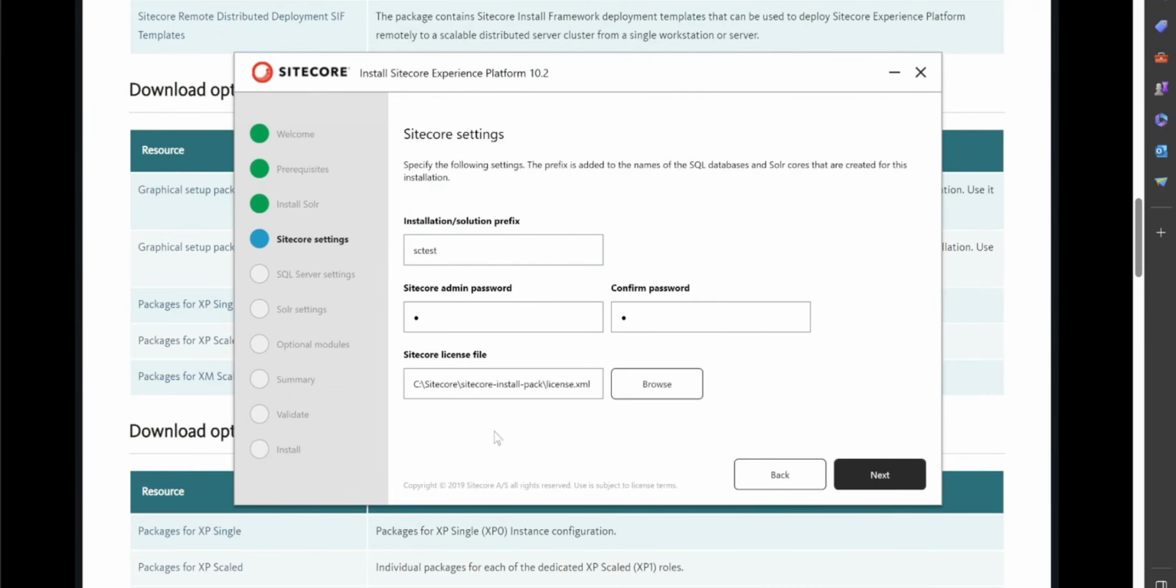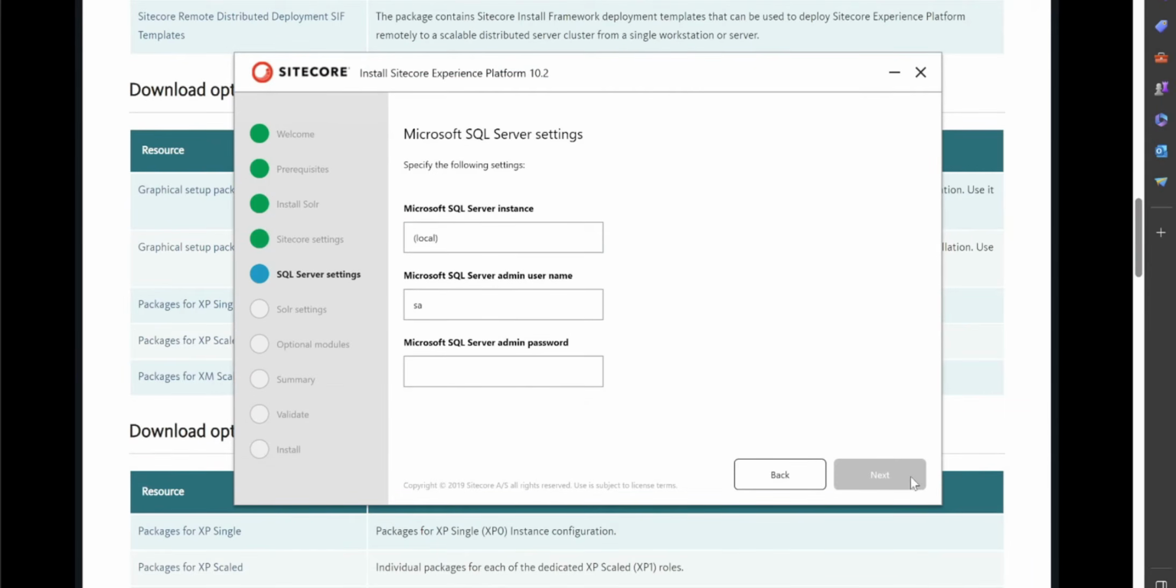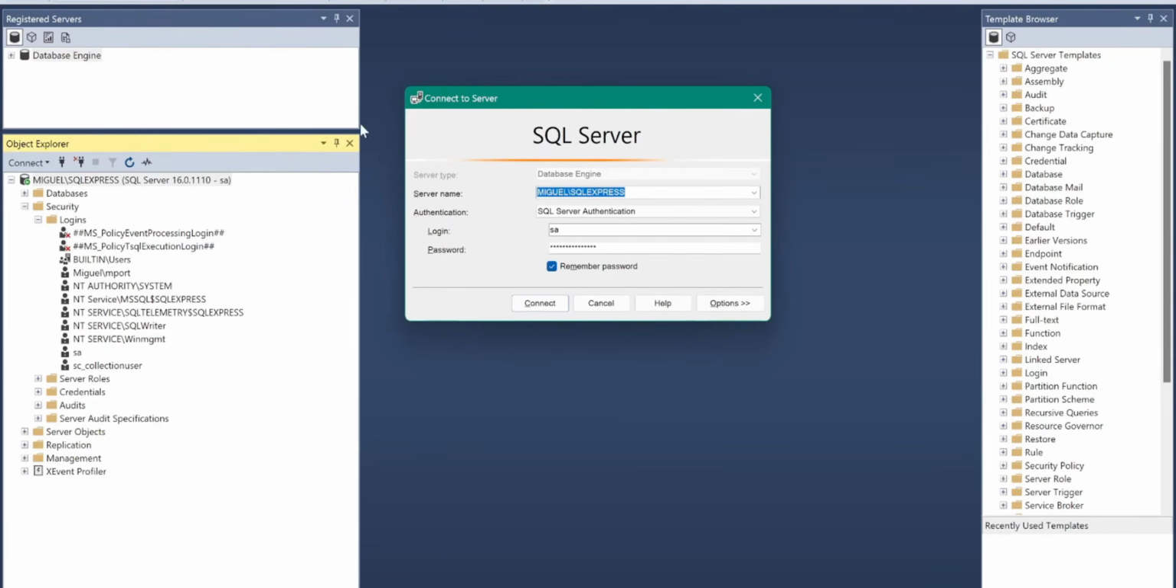Here I have it. Now click on Next, and now you have to complete the Microsoft SQL Server settings. As you can see here, it requires a Microsoft SQL Server instance, but most of the time this local is not your SQL Server instance. So you have to check in SQL Server Management Studio which is your SQL Server instance.